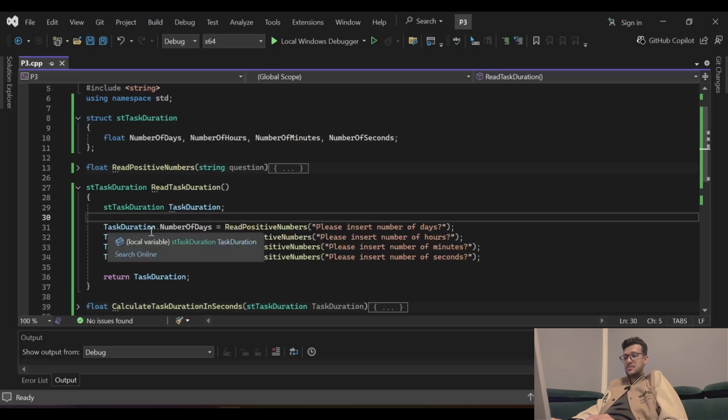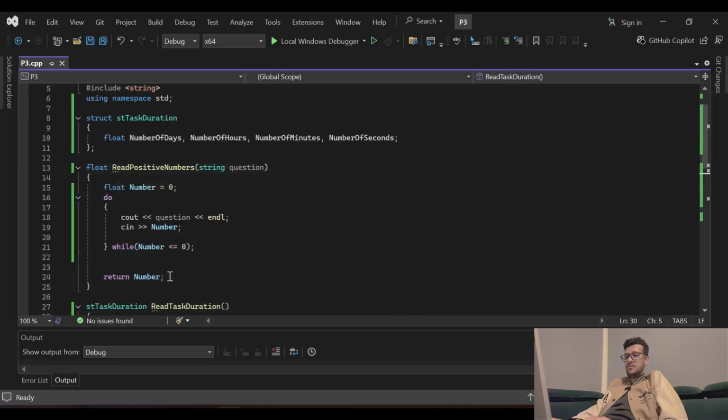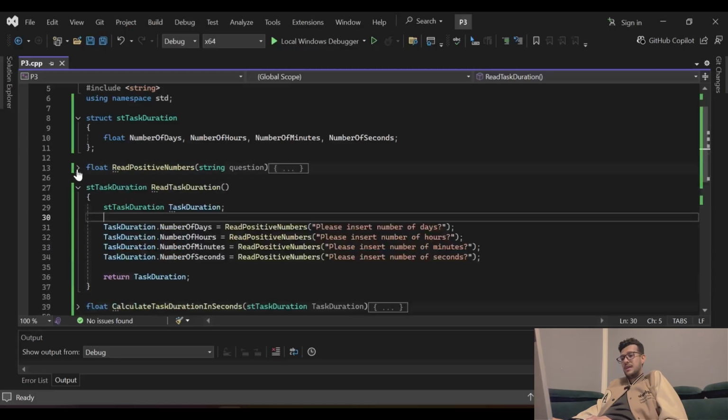We use the name task duration dot number of days equal read positive numbers. Read positive numbers is already a generic function. You already know it. Let's open it just to remember it. This is the function that we already explained many times in the previous problems, and we just use it again and again, and that leads us to something called reusability, also explained a million times. We customize the question according to our needs in this line of code. We say in its parameter, please insert the number of days.